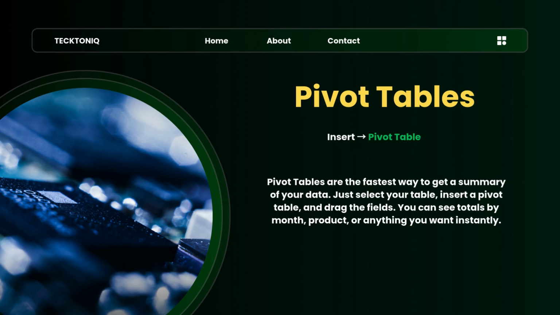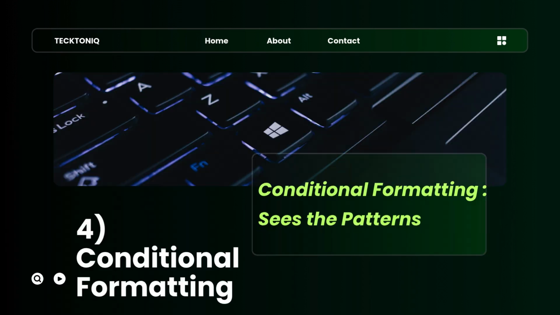Just select your table, insert a pivot table, and drag the fields. You can see totals by month, product, or anything you want instantly. 4. Conditional formatting. It sees the patterns.